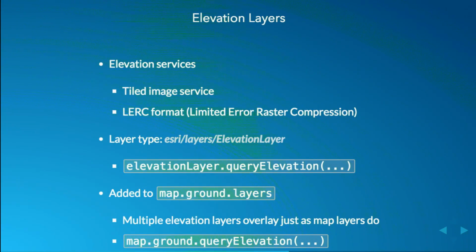Then there are elevation layers. They basically introduce the 3D component to your base map, to your terrain, to your ground. What we support are only tiled image services that come in the LERC, limited error raster compression format. Now, as opposed to operational layers, which are added to the map.layers directly, elevation layers are added to map.ground.layers.